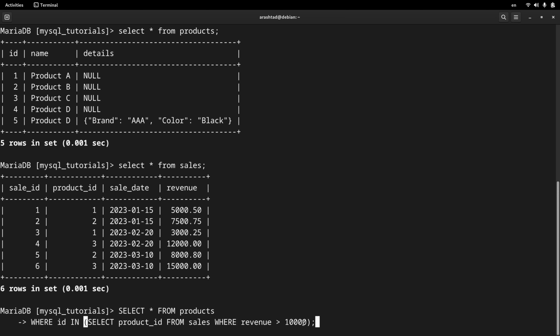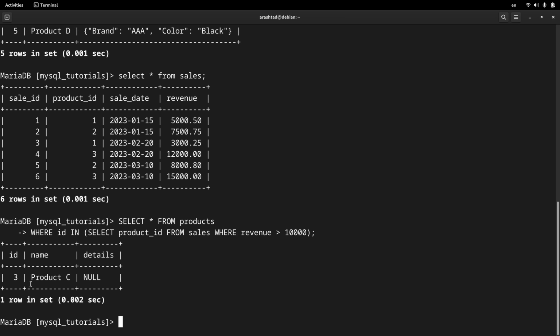The parenthesis is the key in a nested query. So when a product has sold more than 10,000, it will be returned as the ID of the product to the main query, and the product ID will be shown. I press enter and we will see only one record, that is the product C with the ID 3 that has revenue more than 10,000. This is a very simple example about a nested query.